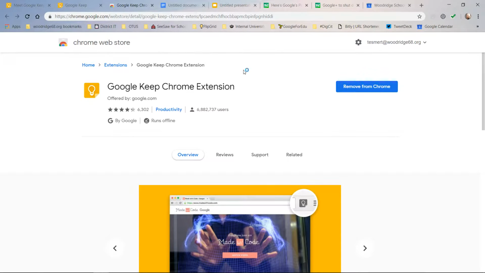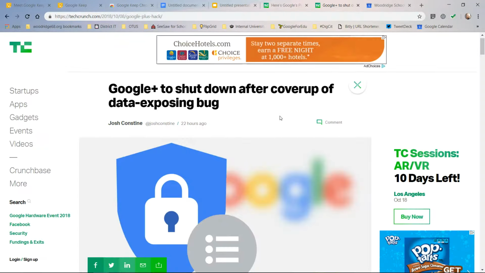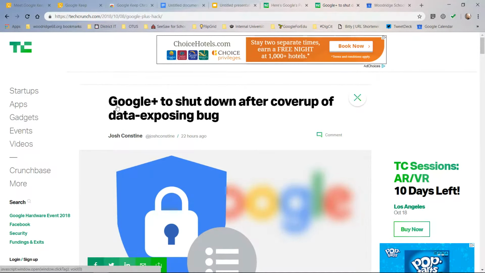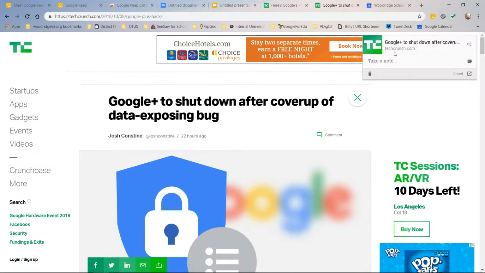The reason you want the extension, because yes, you can just type on keep.google.com, is because when you're on a site, let's pretend I am doing some learning about the latest news about Google Plus shutting down from a data breach that happened over the weekend, I can click on my extension, Save to Keep, and it's automatically going to pull not only the title of the site, but the web address. So I'll be able to go back to this link over time, and I can take notes by typing.